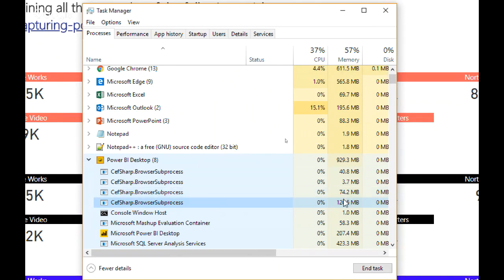You might observe that when you open a big model, these numbers are much bigger. And finally, this Microsoft Mashup Evaluation Container is big when you have to load a lot of data, and Power Query, the M transformation that you have, loads many data. So now, if we want to understand what is increasing the size of the memory when we open the report, what is the right thing to do?